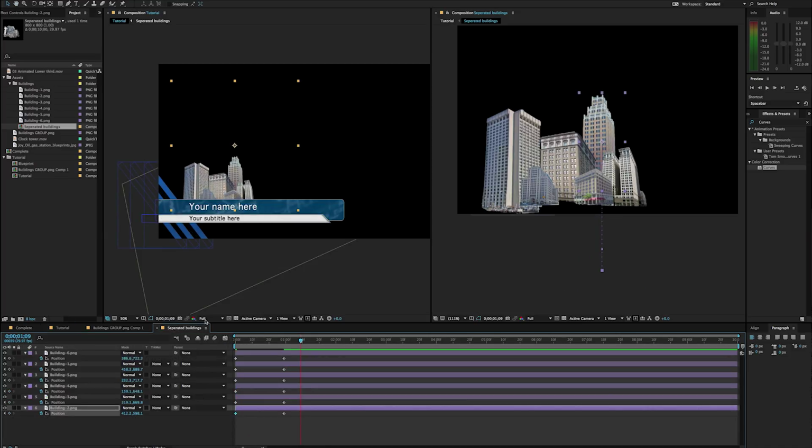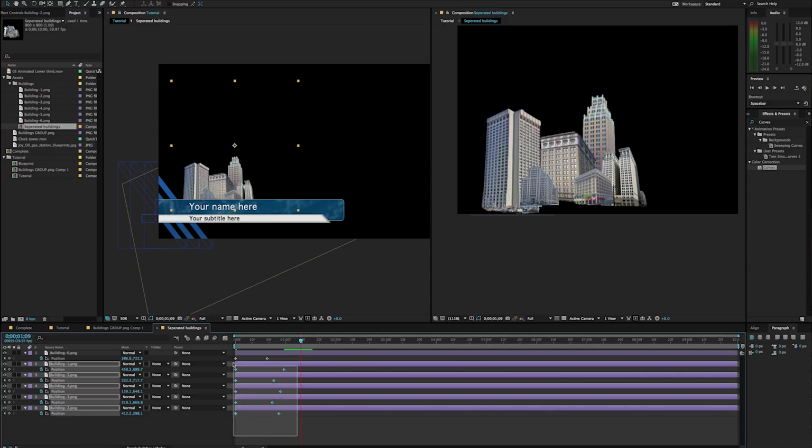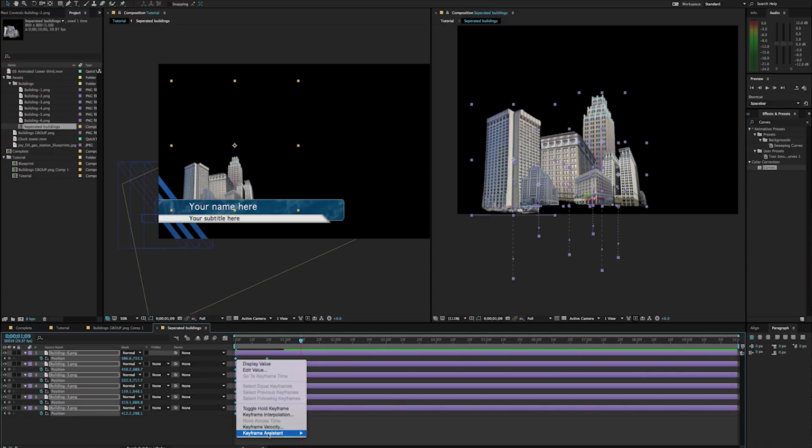All right. Click on my separated buildings. Let's just adjust the timing of some of these. I don't want them to all come in at exactly the same time. Even if I give them a few frames apart, so much the better. And I'll take all of them and ease them.